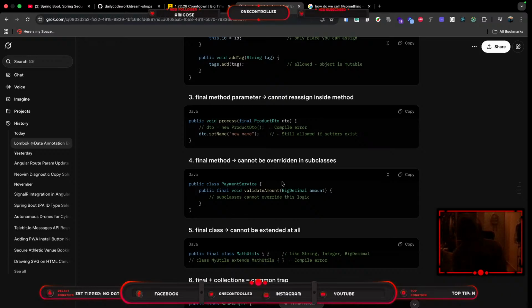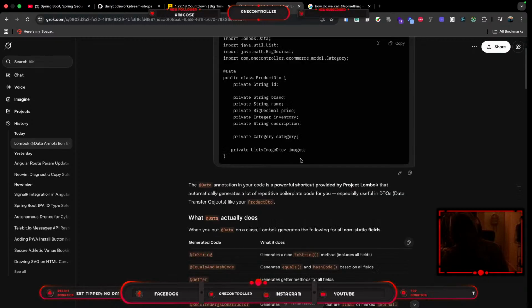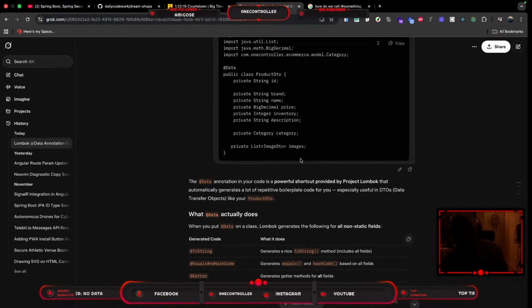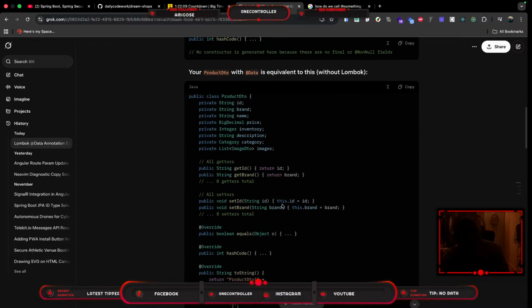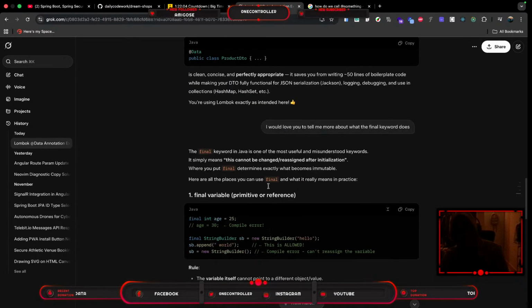So if you're asked in an interview, what does the final keyword do? The final keyword is a way of making sure some variable or some value does not change after initialization. I think that would be the best explanation. It cannot be changed or reassigned after initialization.